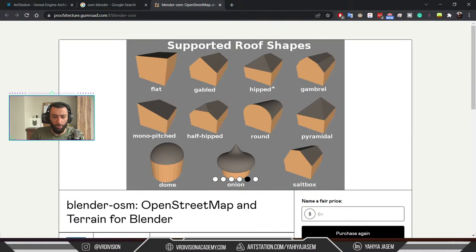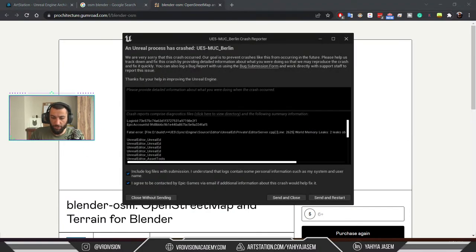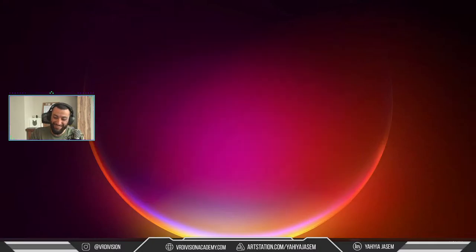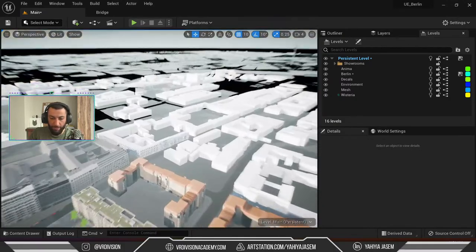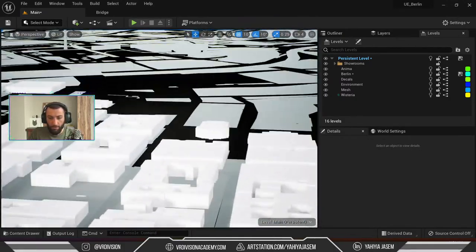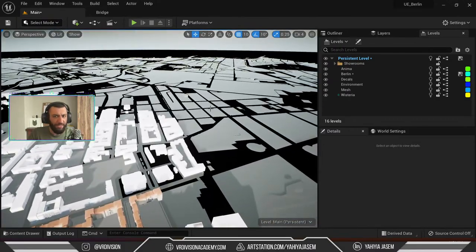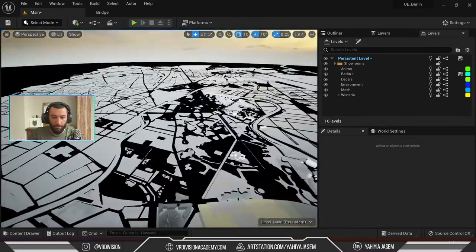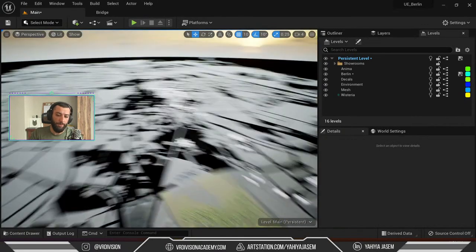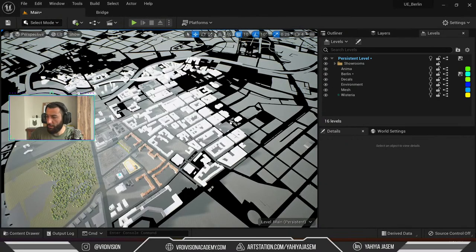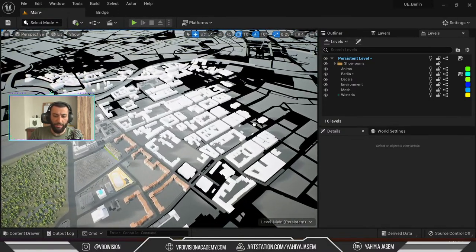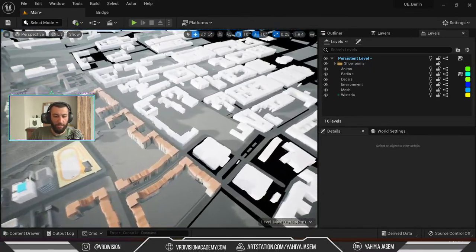And if I want to show you an example of what this data looks like, did the engine crash? Of course. You see these buildings? All these buildings and all these streets we actually got using Blender OSM, the plugin I just showed. And I think we can cover it in an upcoming stream or video, Adam. But that would be a first step if you want a really easy and really fast solution: Blender OSM.